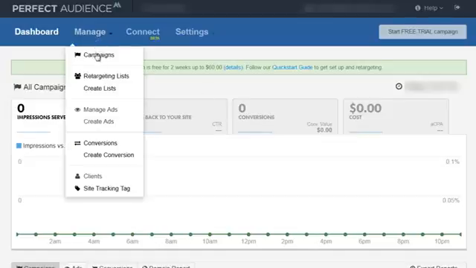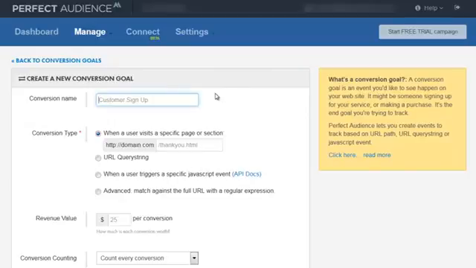Under Manage, you want to go to Create Conversion Goal. And here is where you set up your conversion goal. It could be an email sign up, it could be a contact form submission, it could be a newsletter opt-in, it could be an application completion, it could be somebody checking out and landing on the thank you page, it could be an account registration, it could be a lead form submission. It really depends on how you count conversions on your website. But we'll just say email sign up right now.